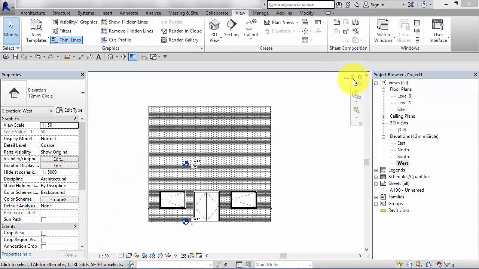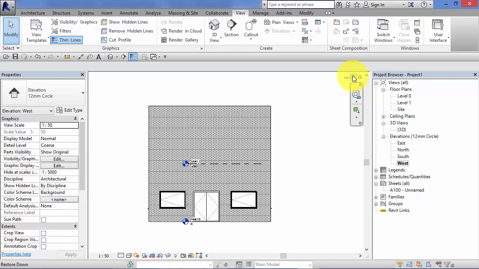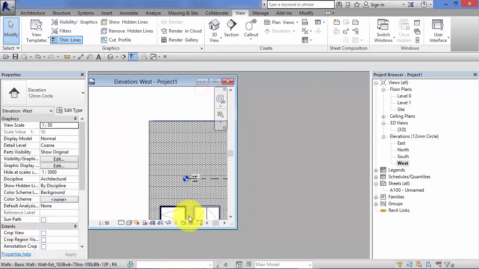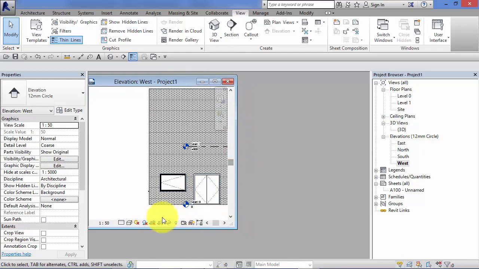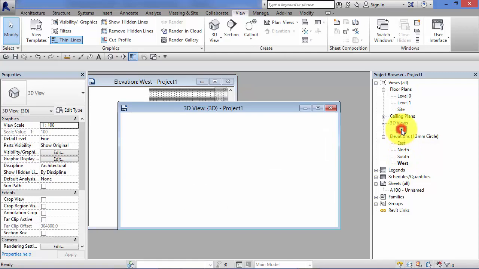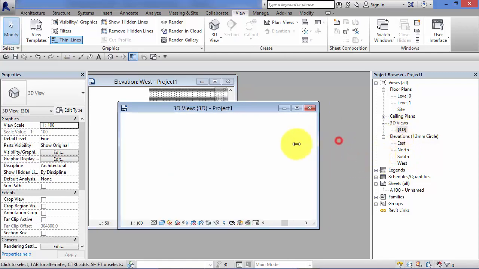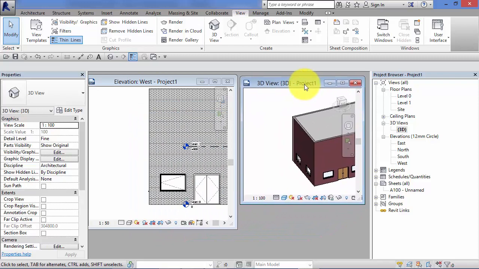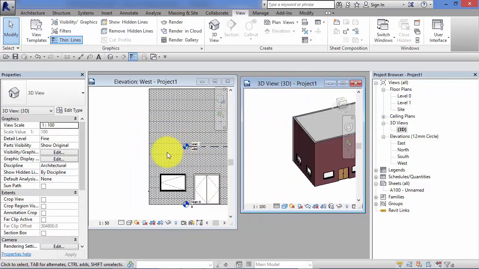So what I'm going to do now is just resize that window. I'm now going to open 3D view as well. Just place that next to it so we can see both windows at the same time. And you can see for each of the two windows they have their own set of view specific controls.